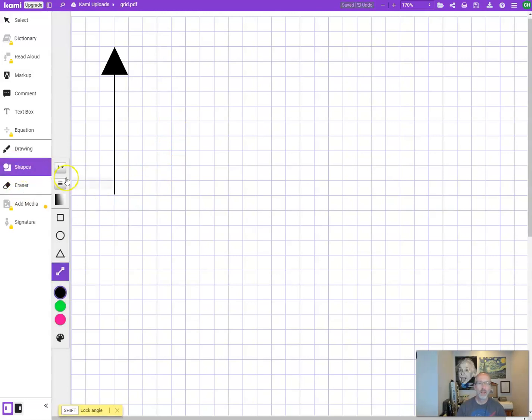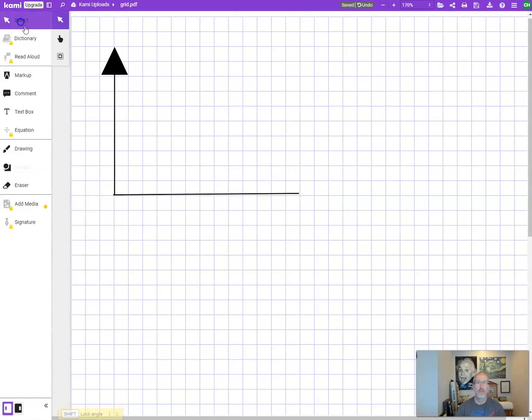Then I can go back and do the same thing again. I'm going to draw one going in this direction. Then I'll select it again and put another arrowhead on to show now I've got my X and Y axes. So that's really nice.